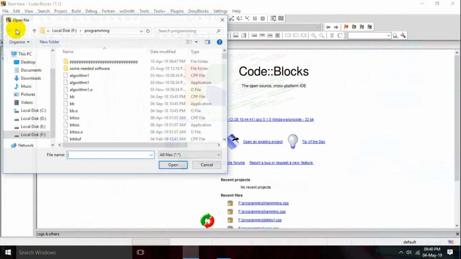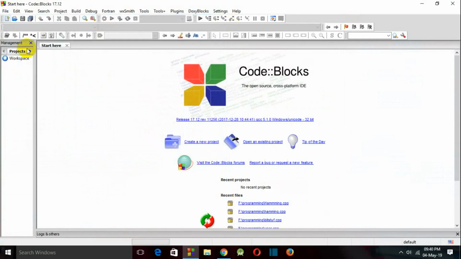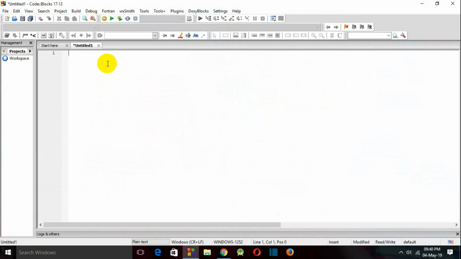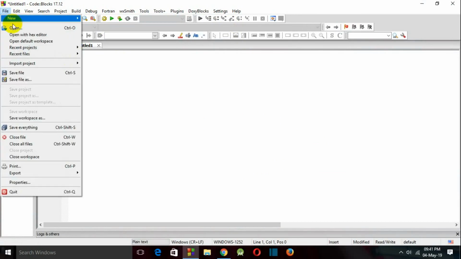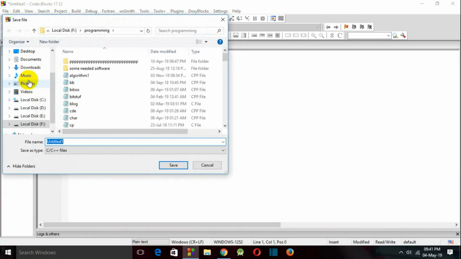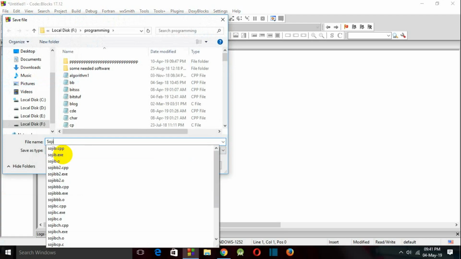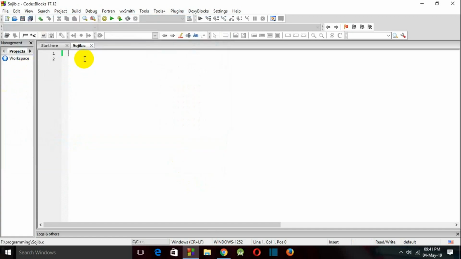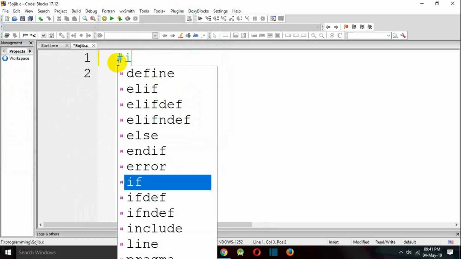Then go to File, New, Empty File. Then you can press Ctrl+S, or File, Save File As. Give any name here, sojib.c. Obviously it will be .c. Then save. Now we'll type our first program.